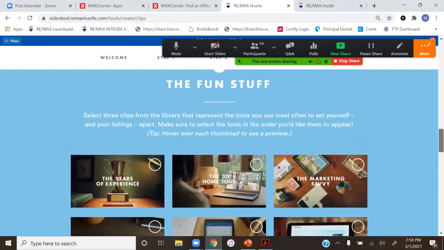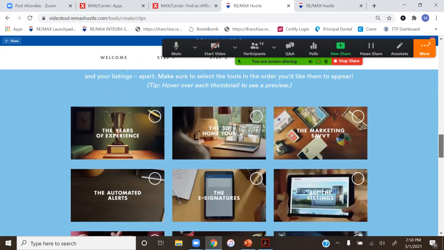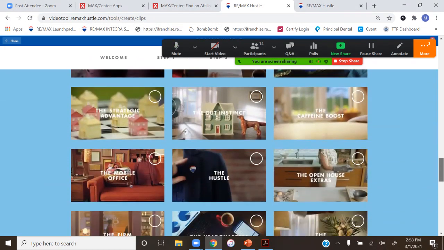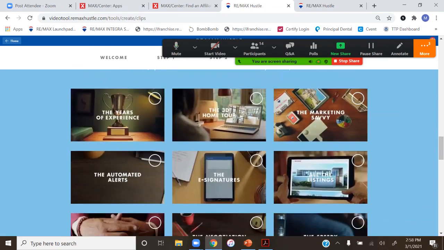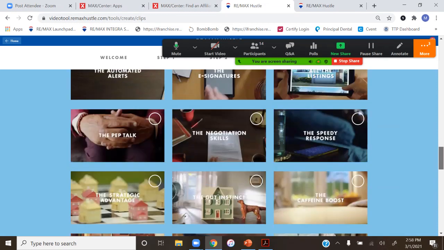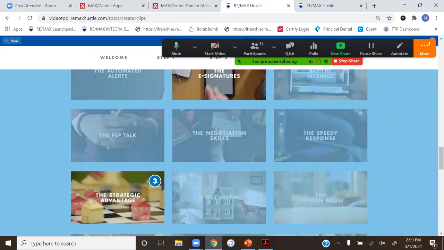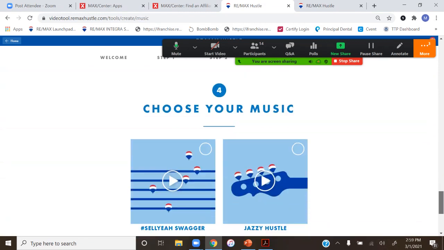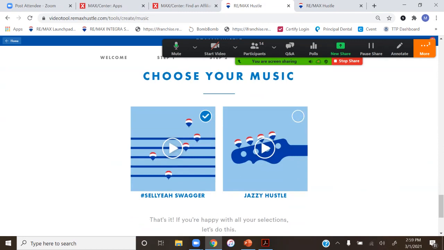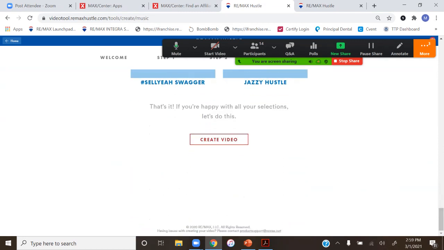And then it gives you the fun stuff. It's telling you to add 3 out of 19 different value adds. So let's say you want to let people know they can do a 3D home tour, they can close virtually by using their e-signature, and that you're really good at strategy. So pick 3 at a time, and then you can pick 3 different ones another time. You can add background music, and simply hit create video.